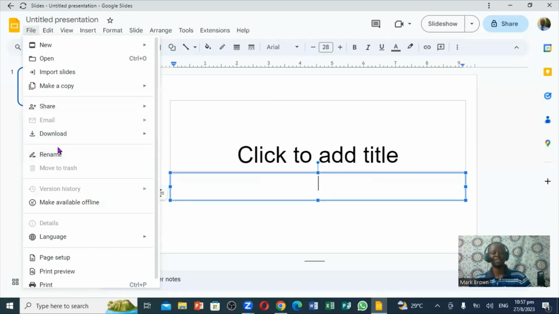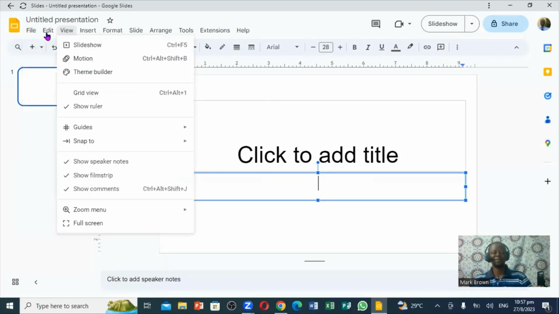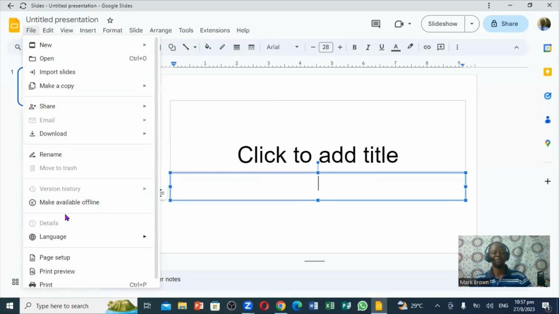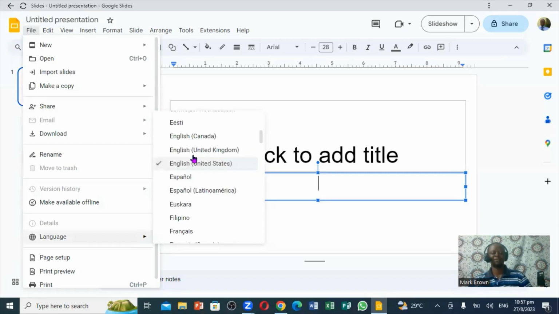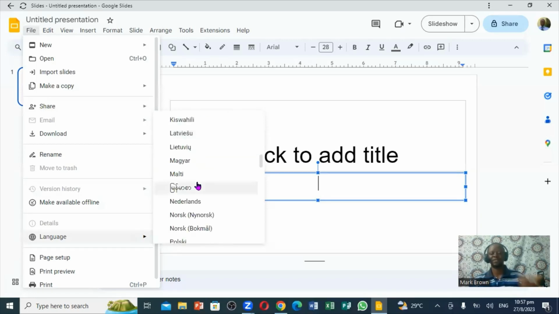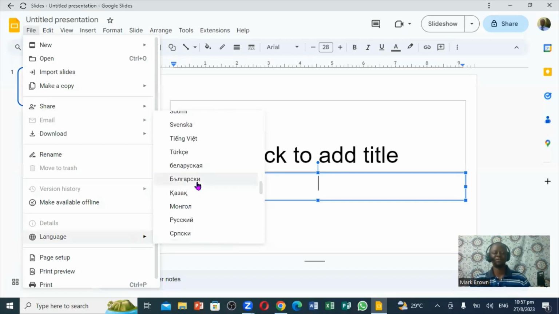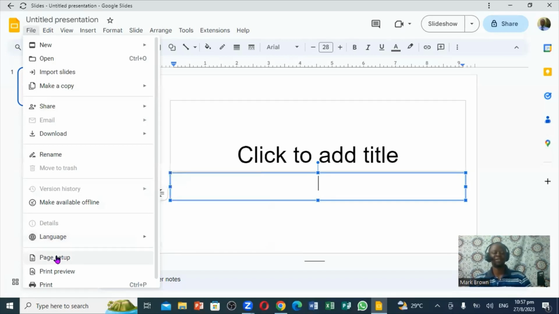Right here shows that you can rename. You notice you don't have a name up here as yet, but you can rename. You can make a copy available offline. If you want to change the language, you can literally come over here and notice the different types of languages. So if you must present in a different country with a different language, you can translate that. Right here, you can come to the page setup and adjust this slide. It shows that you can print preview, so I can print it from this particular angle here.